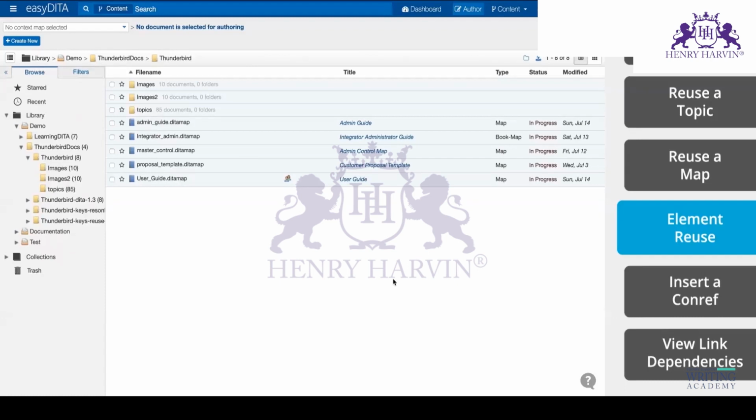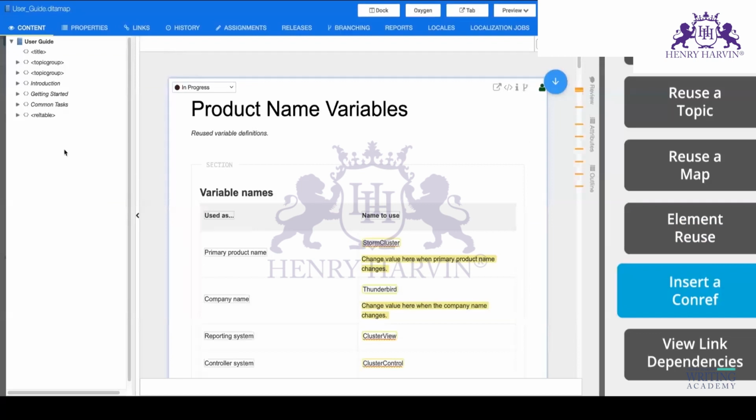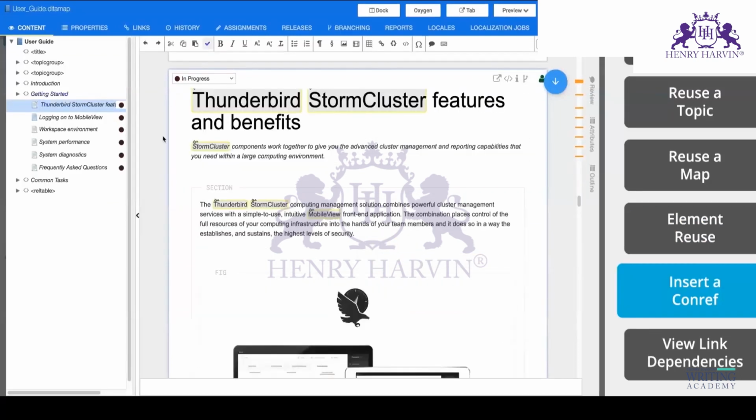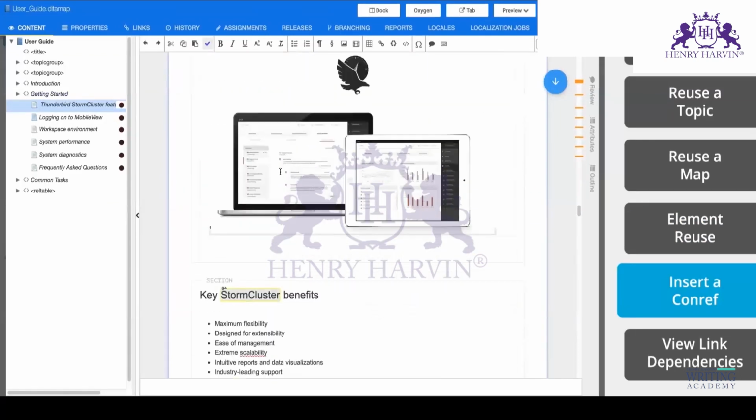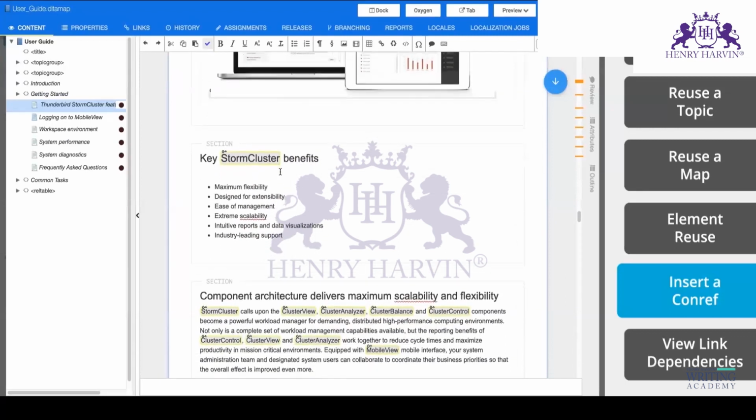Another restriction is that the conref element can only be referenced to an area where they are valid. You cannot edit content at the point of its incoming reference. If you want to edit the content, you must go to the source element from which it is being referenced. So now it's time to insert a content reference, or a conref. We're going to start by opening the user guide map and the introduction topic.